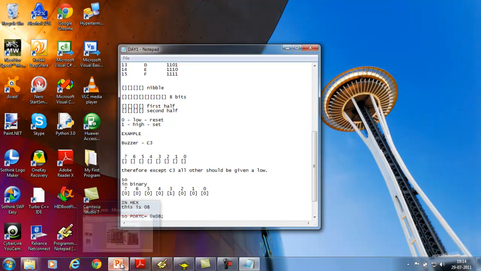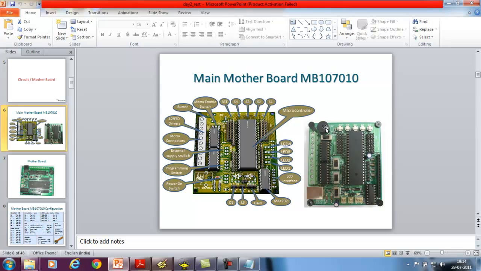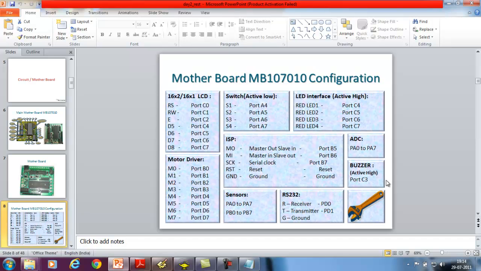Okay, so as you can see here, this is the buzzer, the one on which my pointer is, and buzzer is activated when it is given a high. Okay, and buzzer is connected to port C3. This configuration table gives the parts which are connected to some ports, everything which is connected to a particular port. Like the buzzer is connected to port C3, the switches are connected to port A, 4, 5, 6, and 7, and so on. And buzzer gets activated when it's given a high. Okay, that means we need to give it 1.